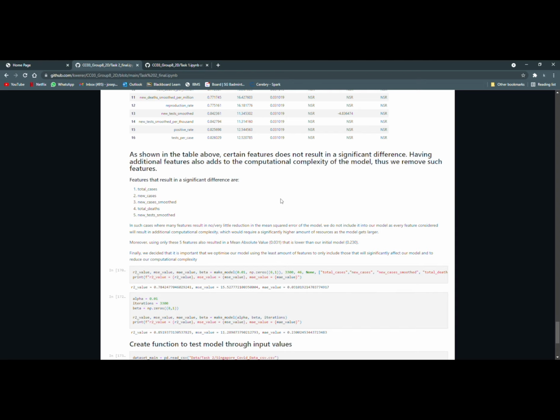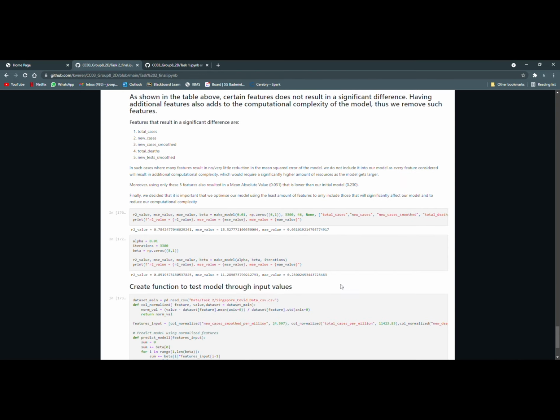Why? It is because we believe that as the model grows in complexity, it will be harder to firstly get data for every feature. So it will be easier if we could use fewer features, and having fewer features also reduces our computational complexity, making the model run faster and better with fewer resources. Correct. Although the R-squared value and the mean squared error did not perform so well, the mean absolute error actually did better than our initial model.